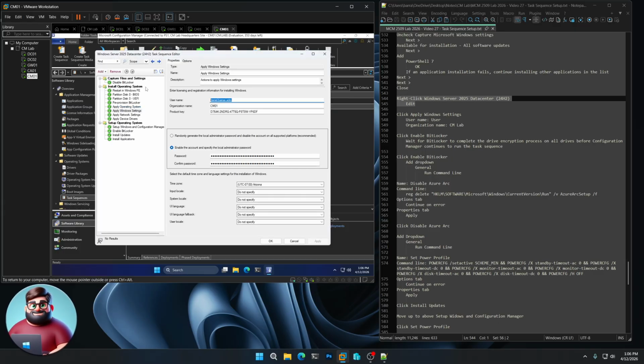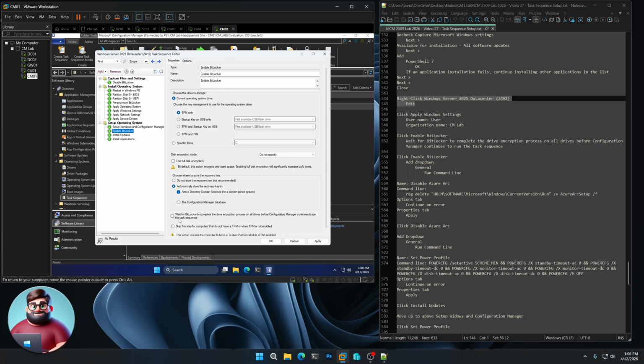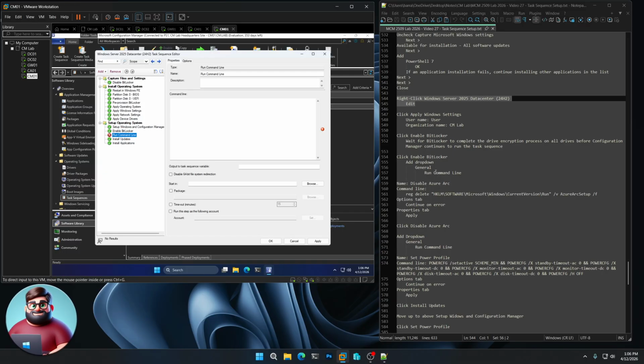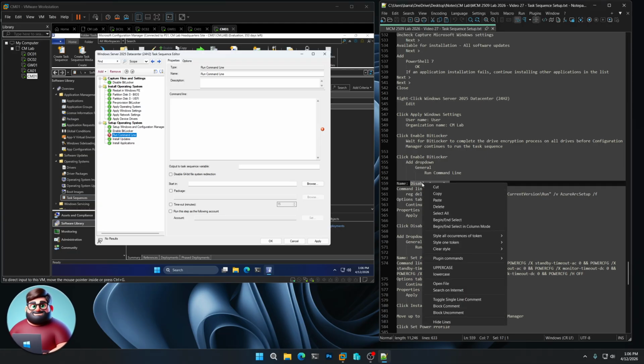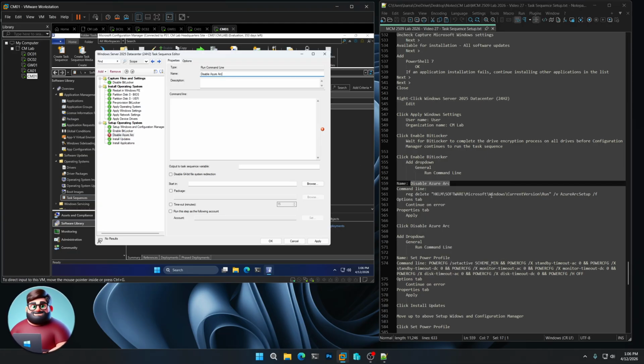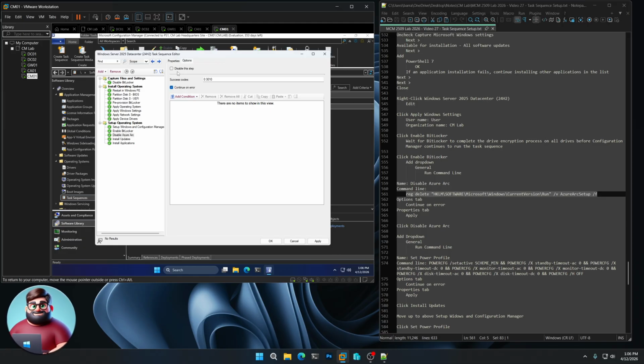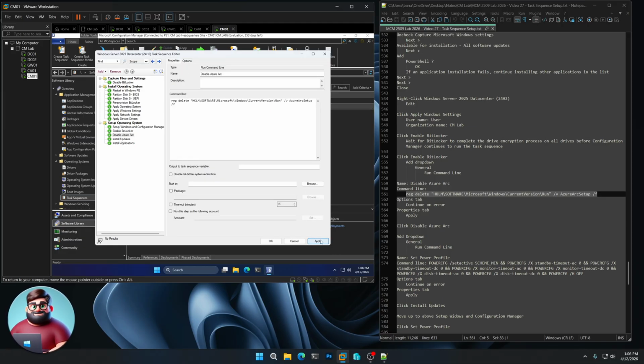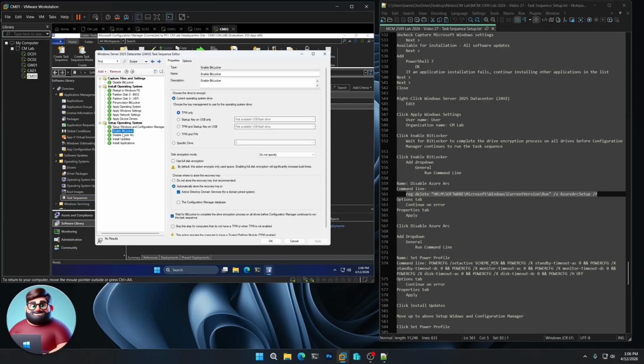We're going to do the same thing here. Username is user. Organization, CM Lab. Click on enable BitLocker. Wait for BitLocker here, just like we did last time. We're going to click on that. Then we're going to go up here to add, general, run command line. We're going to disable Azure Arc. There we go. And copy this registry delete. Paste, options, continue on error, properties, apply. Click that one more time.